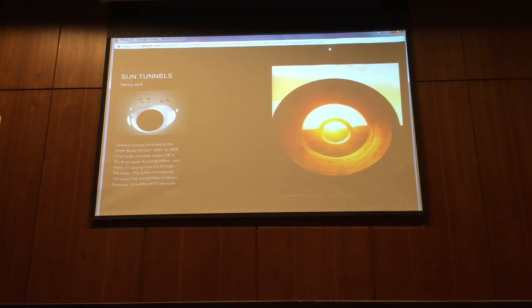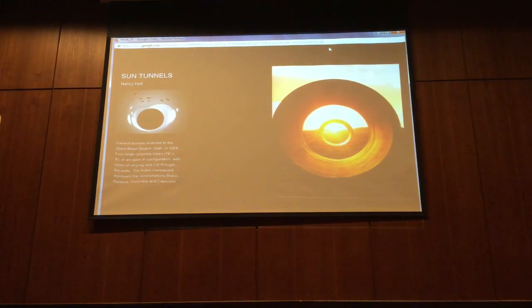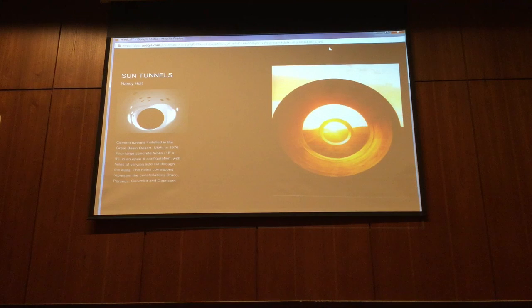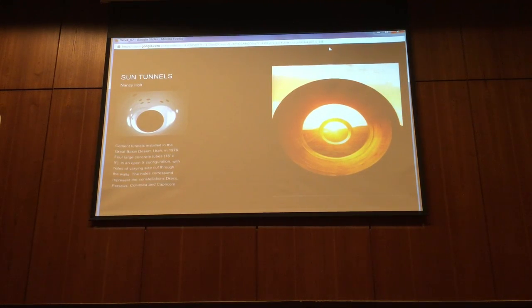So on the left there, these tunnels have holes carved into them based on different constellations that are mapped onto these tubes, these concrete tubes. So at night, the image on the left, the smaller one, that's glowing just by the glow of the stars.